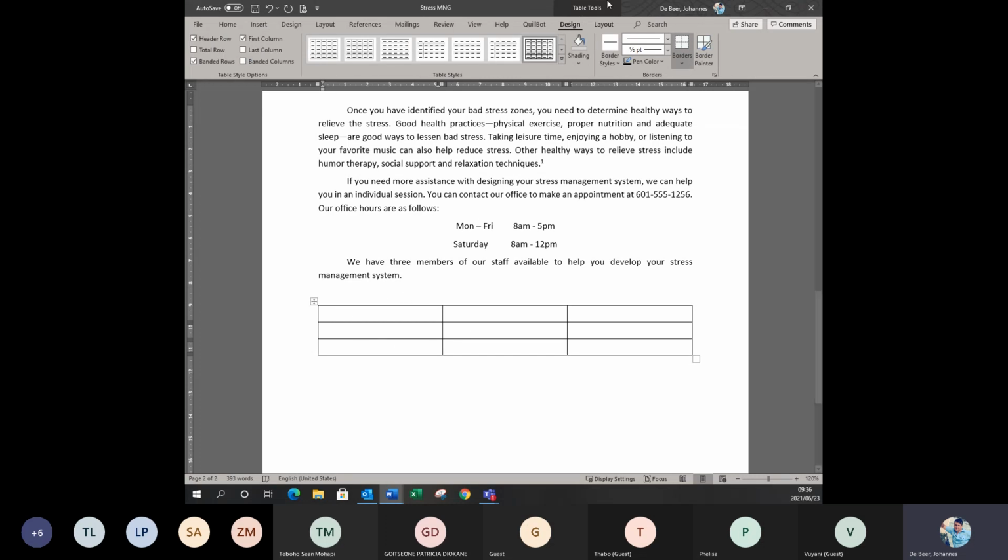Once you're in your table, you'll see a new menu comes up. It says table tools right on top of your menu. There you get your design and layout. This is where you can do everything you want to edit your table. I'm just going to type some information into my table quickly: name, office, and telephone. Let's say you want to have a list of people in your office.